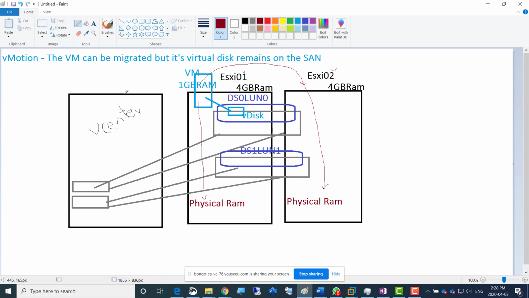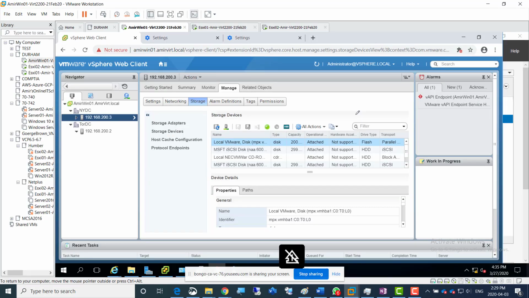In order to do that, we need to check what components are configured and what components are not configured. First of all, we check that the LUNs are available or can be seen from within the vCenter for both ESXi1 and ESXi2. This is very crucial. If the LUNs are not there, obviously the whole vMotion cannot be done, right?